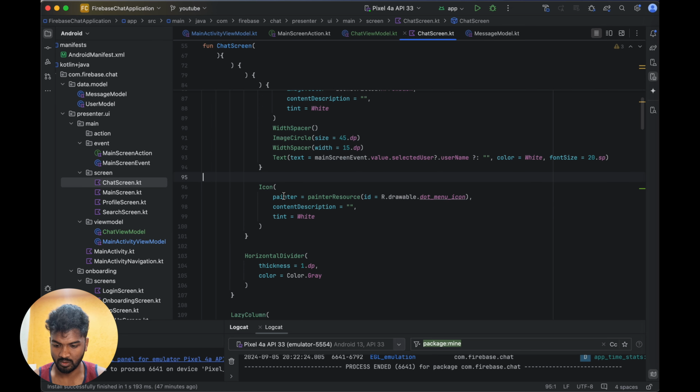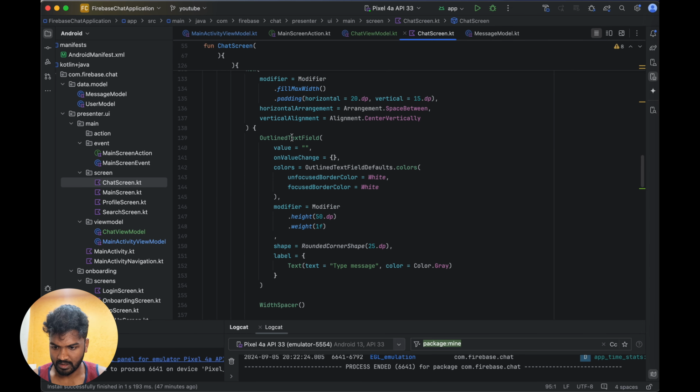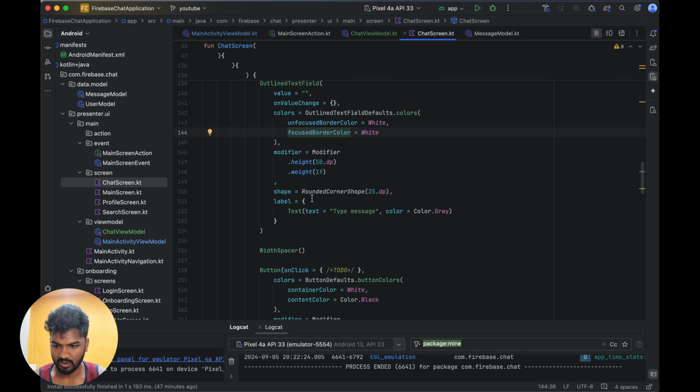Okay, so this is the chat UI. Sender item, receiver item. So where is the text? Oh, this is the text item. Okay, type something. Where is the... oh, okay, the value change is over here.